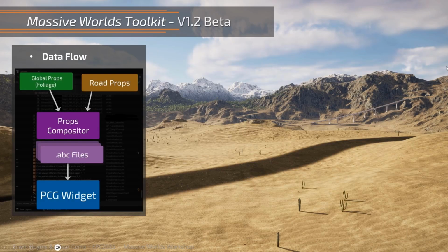And just to give you a quick, clear recap of the data flow that we'll be working with here: if we have the global props, such as the foliage that we can generate, and we have the road props generated by Oscar's tool, then those can be loaded in by the props compositor. This outputs Alembic files, and then those are loaded by the PCG widget.